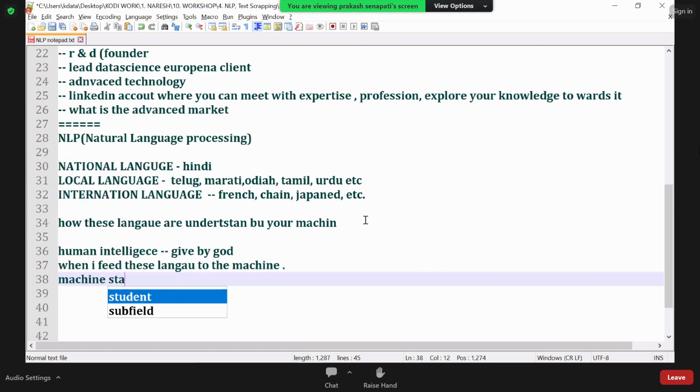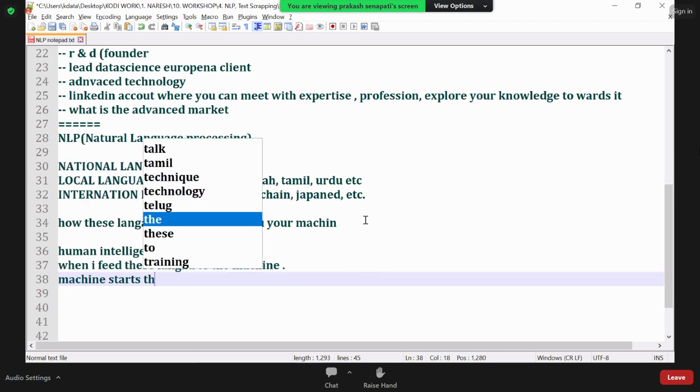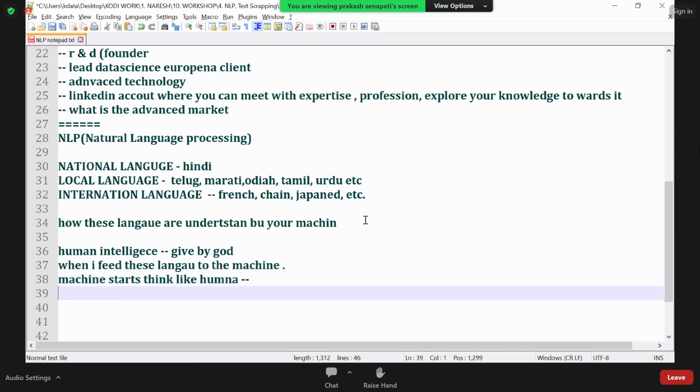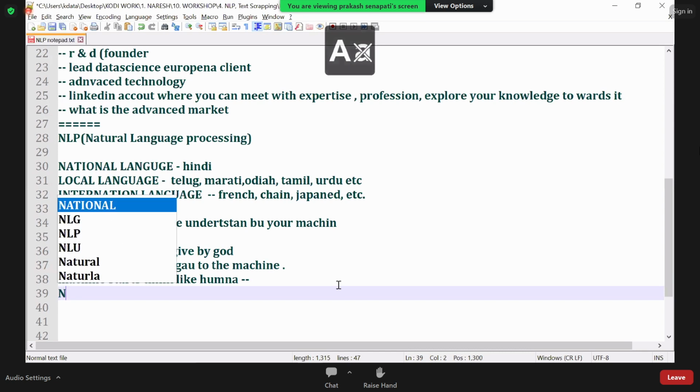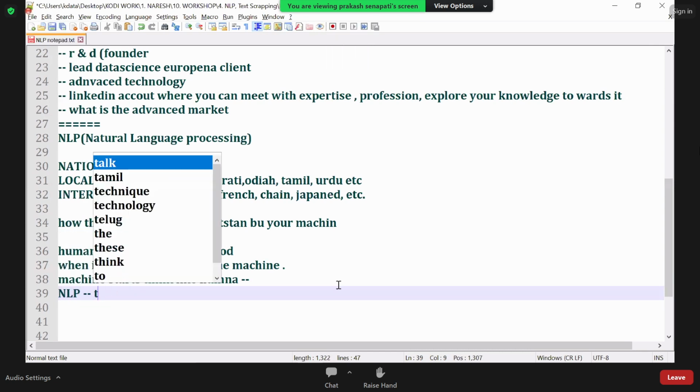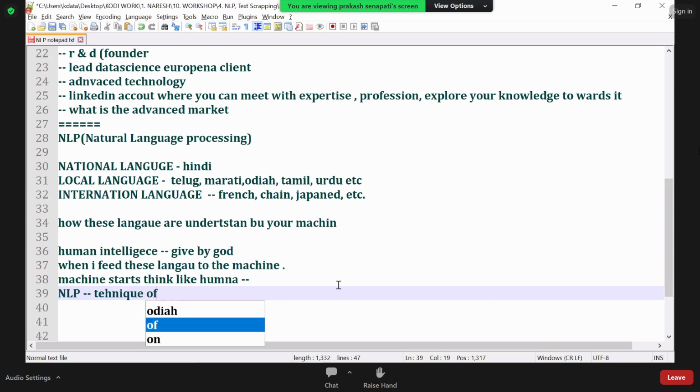So when I feed these languages to the machine, now the machine starts to think like a human, guys. That's what we call artificial intelligence. This is natural language processing. And so this is called the AI part. So that's why I can call NLP one of the techniques of AI, one of the subfields of AI, artificial intelligence, natural language processing.